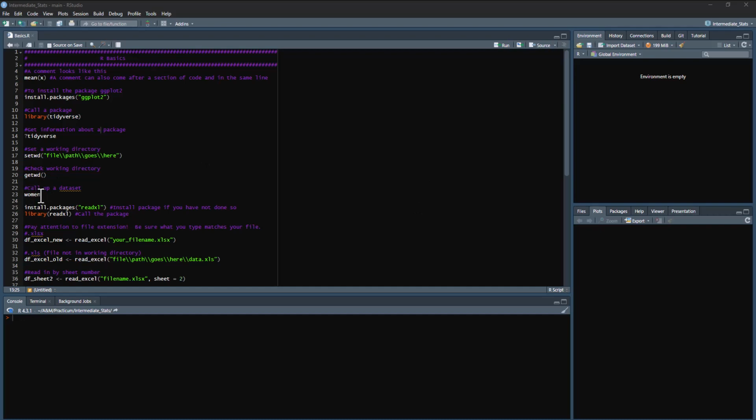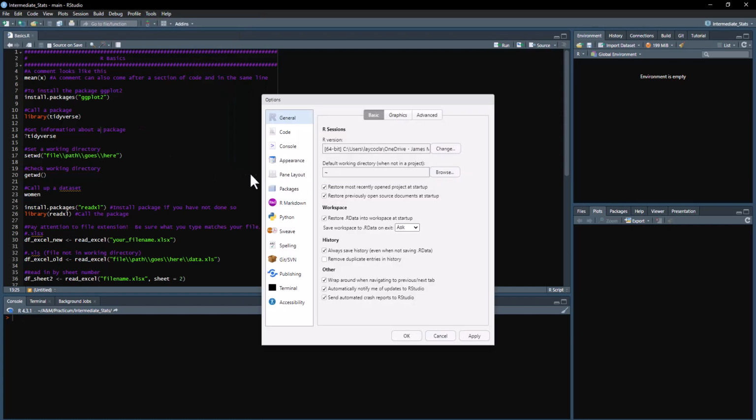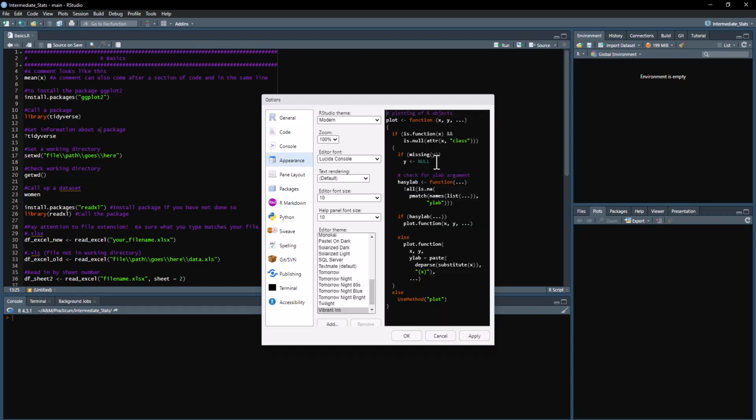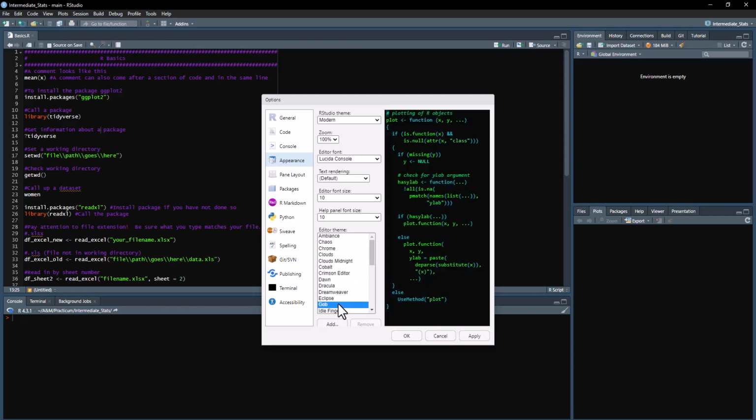If you wanted to change your background, you can go to Tools, down to Global Options, and then go to Appearance. These are my current settings, but if you wanted to change how it looks, you can pick any of these different options. And this is just a visual difference. It does not affect at all how the code runs.